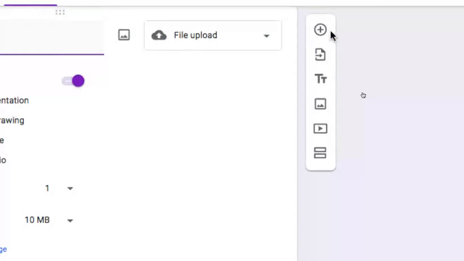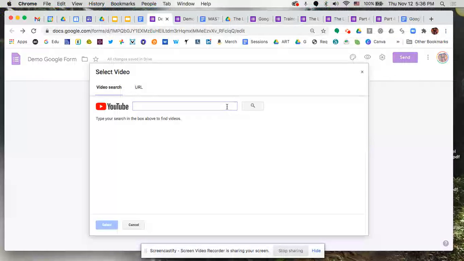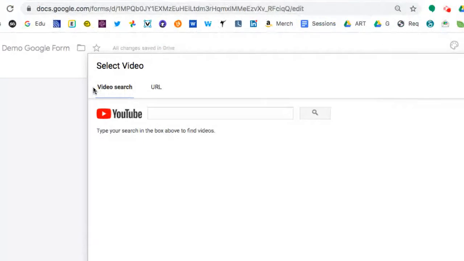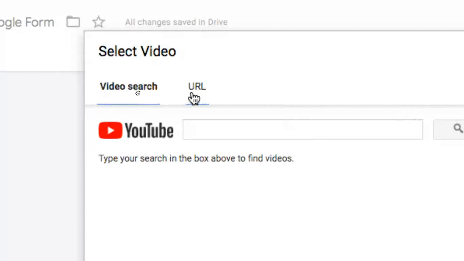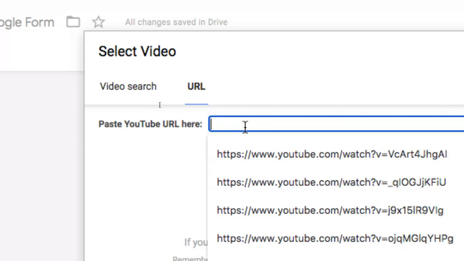So over here on the right-hand side, I'm not going to click the plus because we're not adding a question yet. Instead, what we want to do first is add the video. So I'm going to click on Add Video, that little icon there, and it's going to pop open a window where I can either do a video search, or if I already happen to have the URL to that video, then I can just paste the link in by selecting URL and then pasting the link in here.